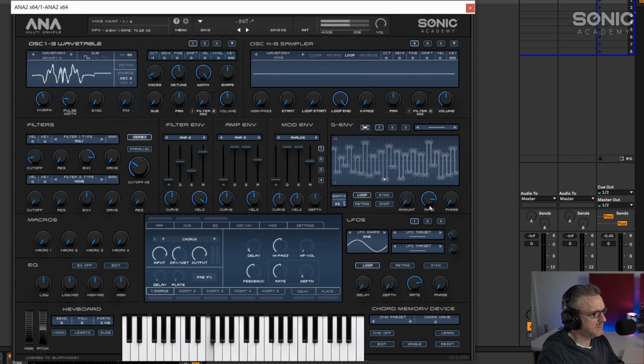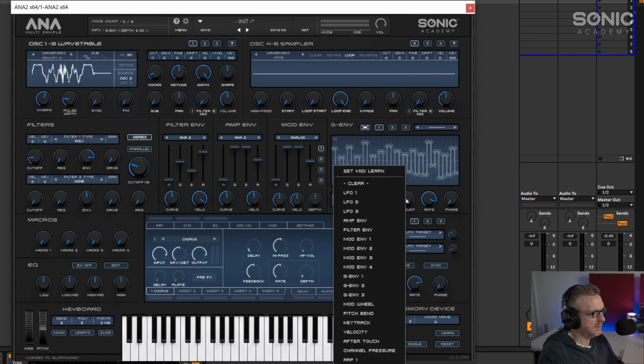So let's just have a listen to that. I'm not hating that. And then we can do the same thing again with the velocity. So we can use the velocity to adjust the amount of this LFO or G envelope. So let's assign that to velocity.